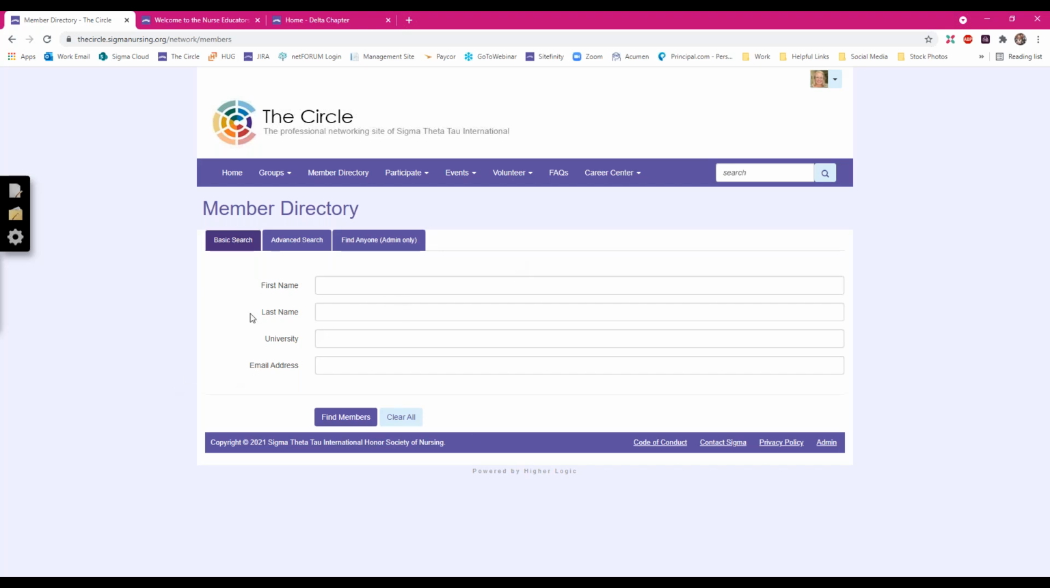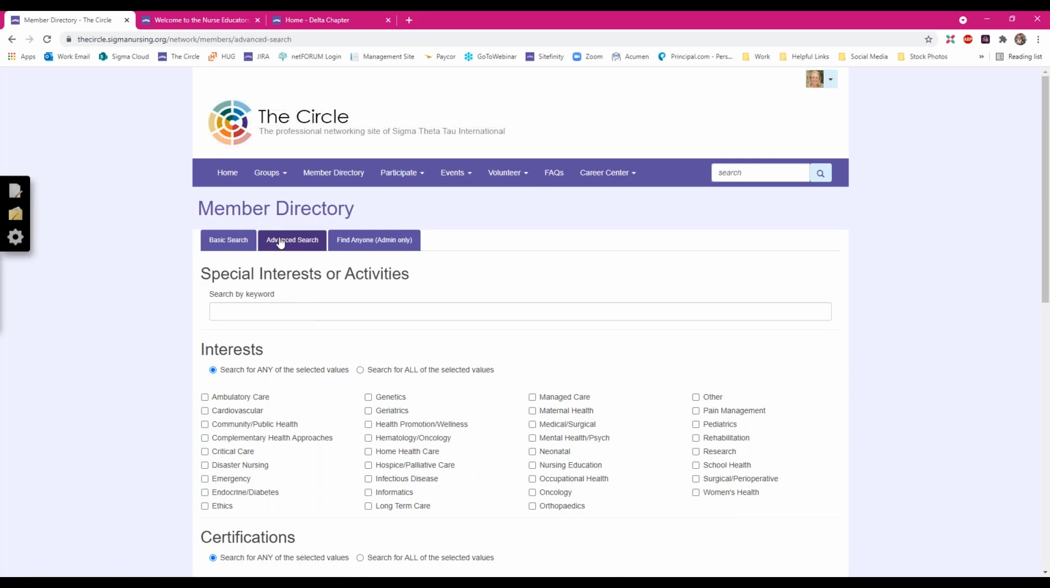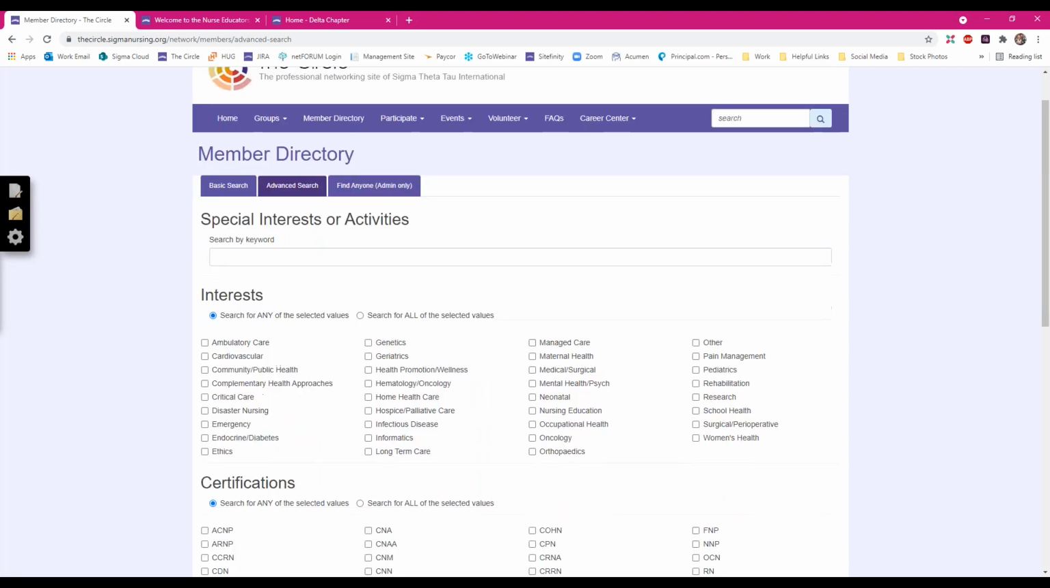But say you're looking to connect with individuals that you don't already know. If you click on the Advanced Search tab in the member directory, you'll see that you can search by interests, certifications, geographical location, and other factors. So let's use an example. Let's say that I am interested in connecting specifically with individuals who are interested in maternal health. So I will select maternal health under the interest section.